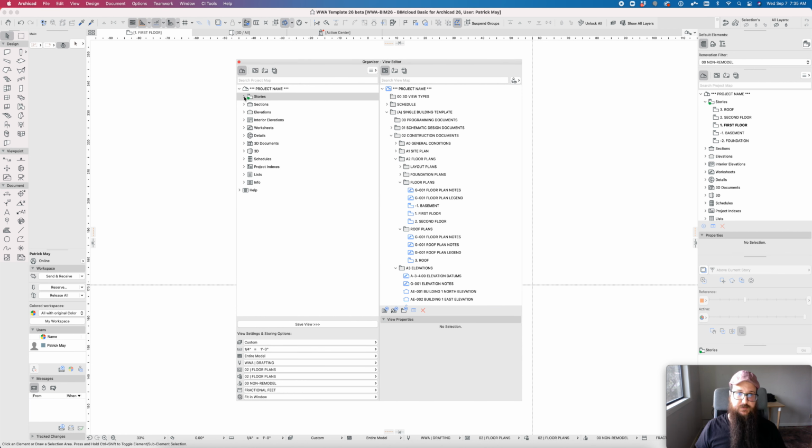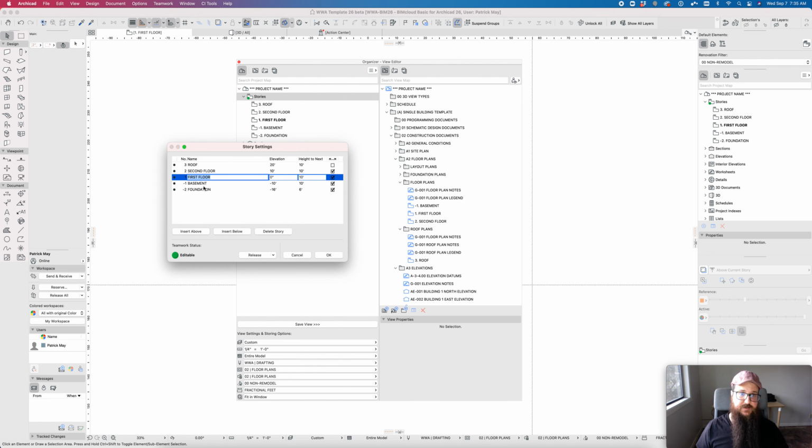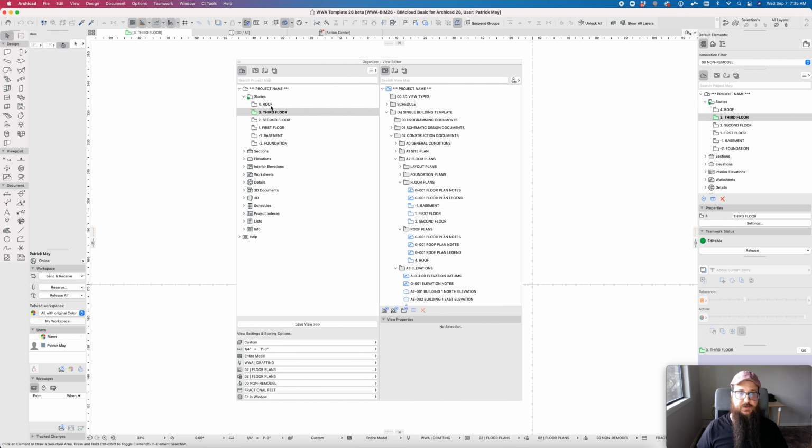So as an example, let's take the stories. The stories are based on the story settings. If I add a story to the story settings, say we have a third project in the story, insert above and third floor, I'm going to see a third floor pop up here in the project map. Now nothing has been generated in the view map. This just generates that viewpoint.